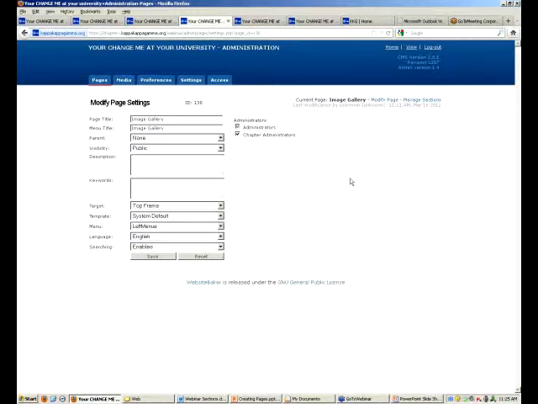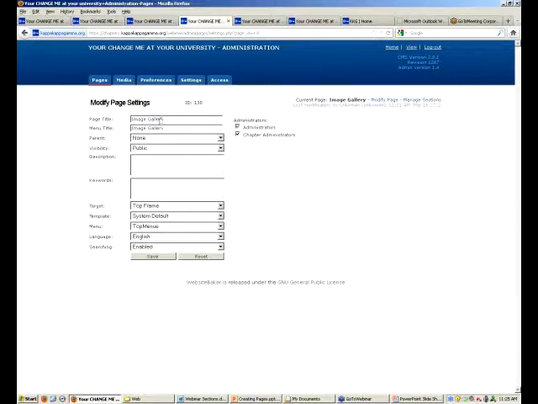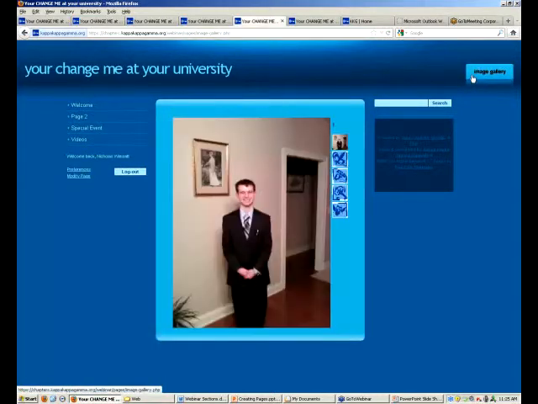Okay, we're back to the modify page settings again. Right down here there is an option called menu, and we're going to select left menu, or actually top menu. We're going to save here. This is for the image gallery again. So when we go back to the page, we're going to refresh it, and we see image gallery is on a second menu up here.